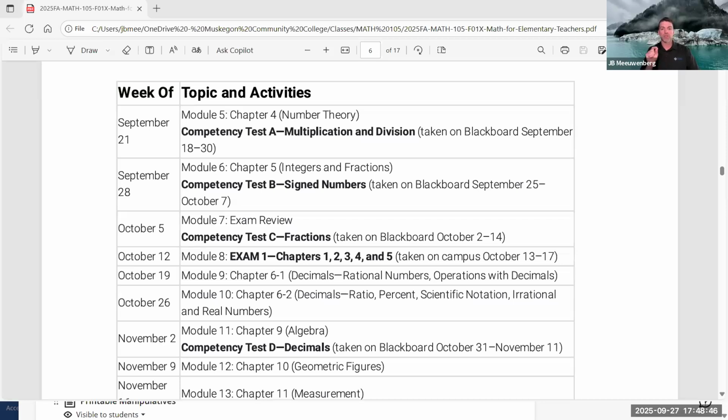Let's take a look. We're going to pull up the syllabus, right? Because you know you can always find your schedule right there. So here we go. So let's look at the schedule.